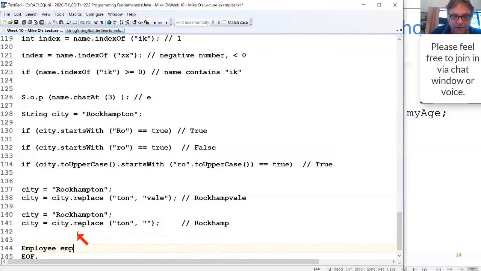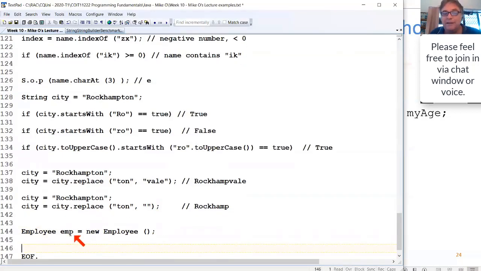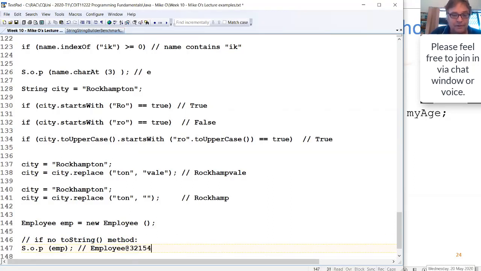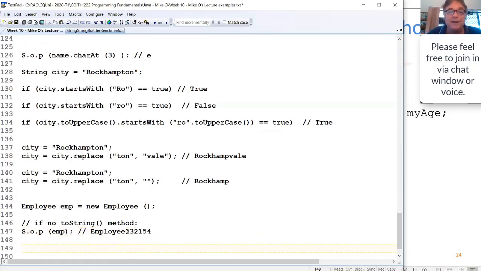Employee emp equals new Employee. We looked at what happened when the employee class didn't have a toString method and we went System.out.println. And remember what we saw on screen when we did that? It was the memory address, wasn't it? That's right. So we'd see the class name, which is Employee, followed by an ampersand, followed by some strange number. Some random number. And that's the memory address in the Java virtual machine, where this employee resides, where the data starts for that employee.